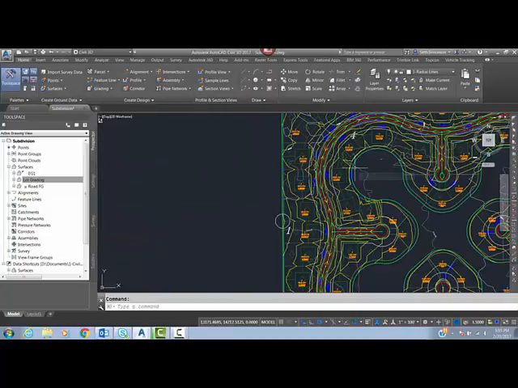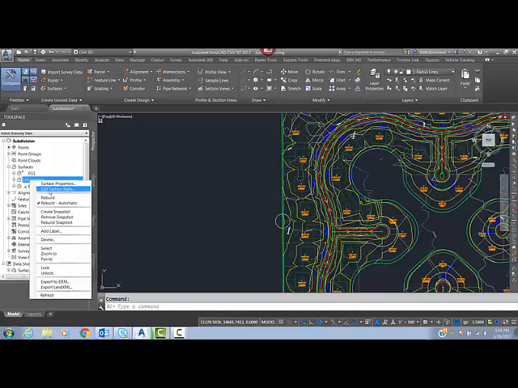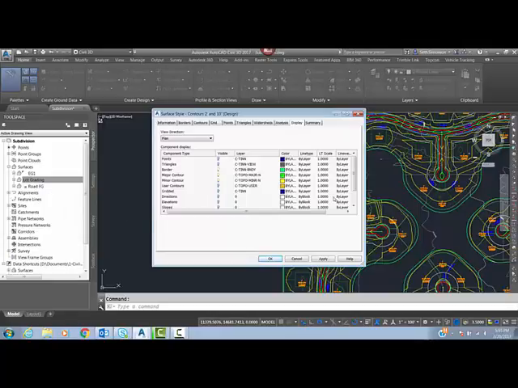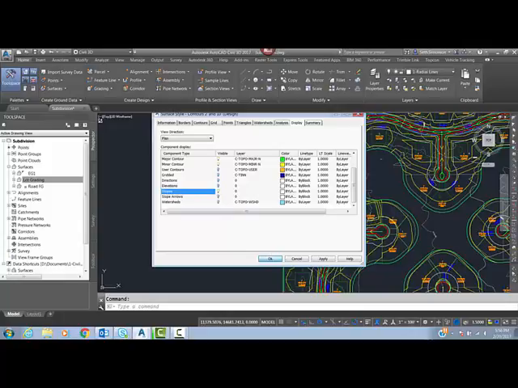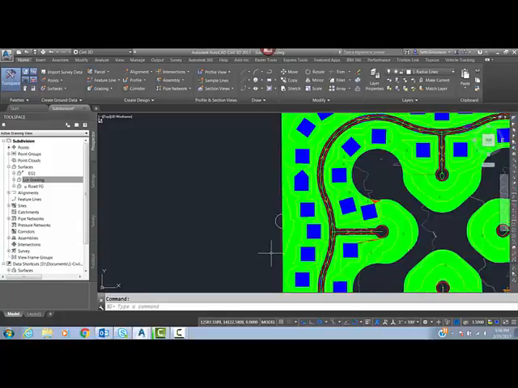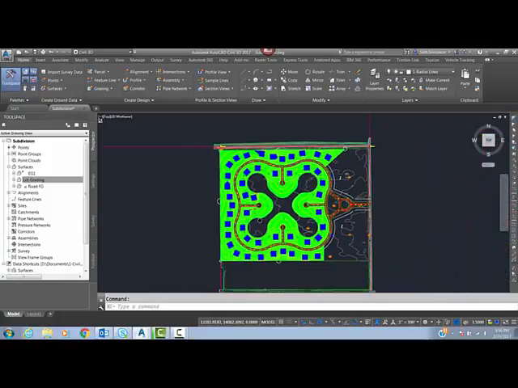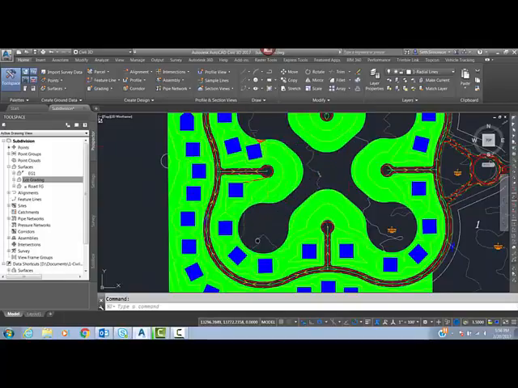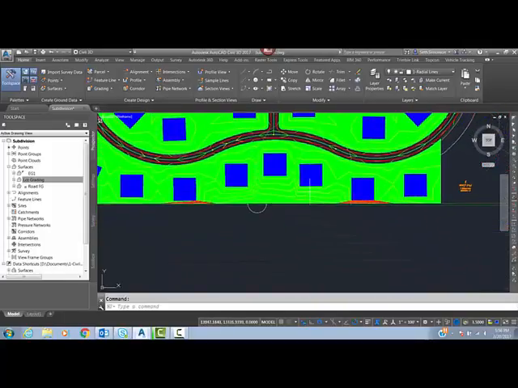Now you'll see nothing changed. It's because we haven't displayed it yet. So if I right click on lot grading again and go to edit surface style, under the display tab we need to make sure we go down and turn slopes on. If I turn slopes on and hit OK, it might take a little while, but now it's analyzed the whole area.